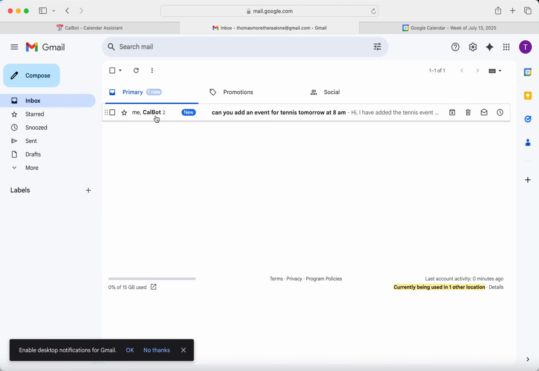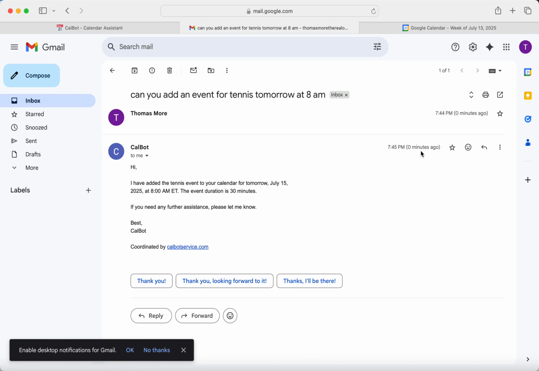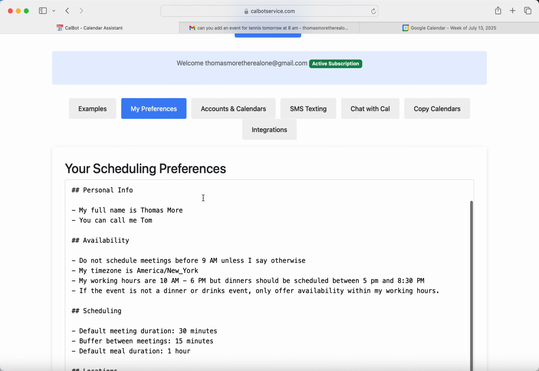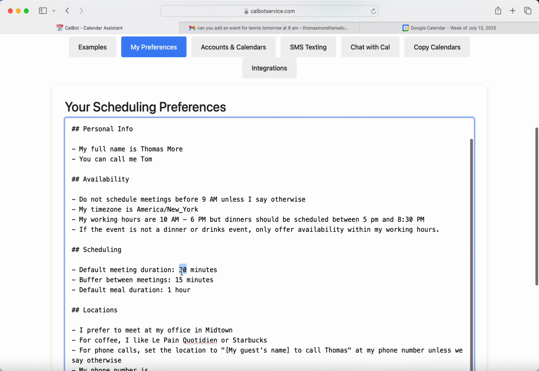Let's see, by the way, CalBot has responded. The response times are always within 2 minutes. Typically, it's much faster, 30 seconds to a minute after you write. So we've added tennis at 8 a.m. The event duration is 30 minutes because that was our default time here. Of course, you can change that.